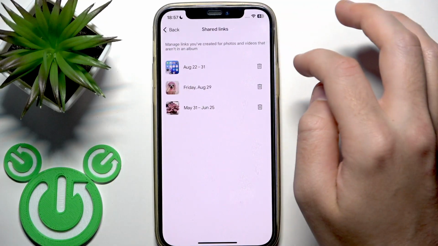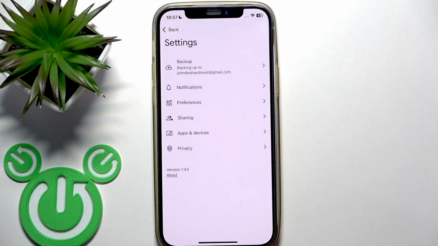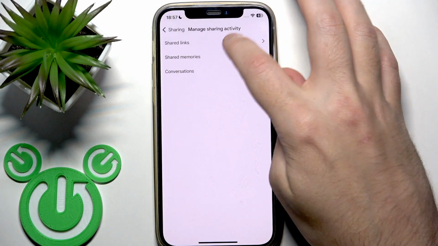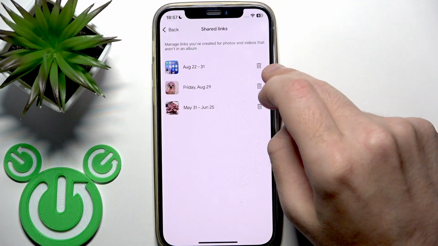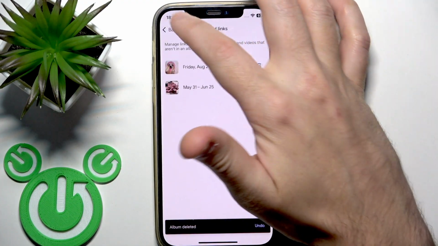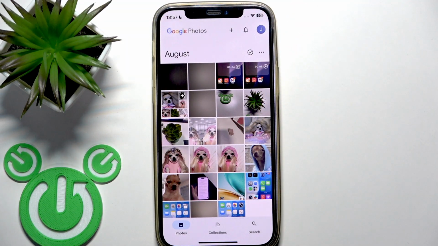So right here we have shared links, and then you need to paste this link somewhere or remove this link when you don't need it anymore. Just click the trash icon near your link and delete it. You can also share using messengers or using your contacts.